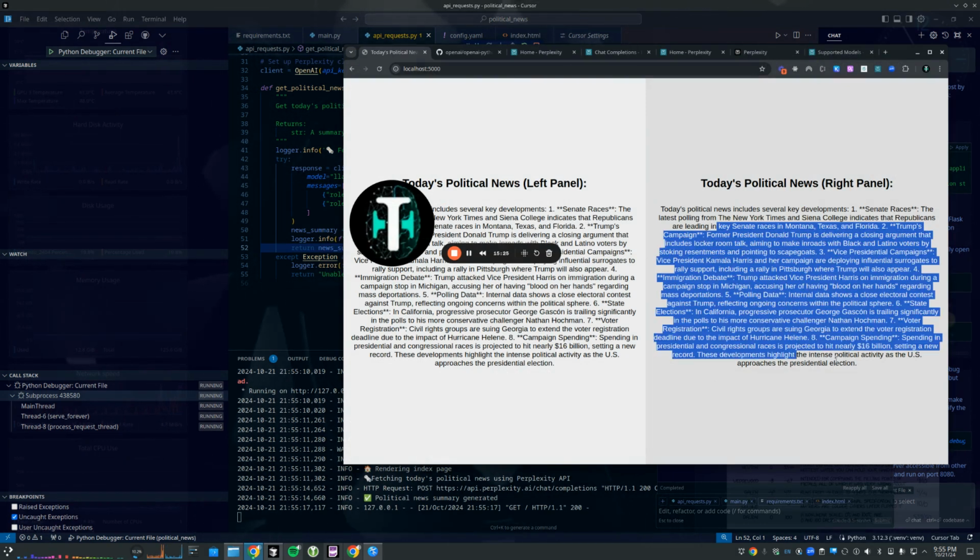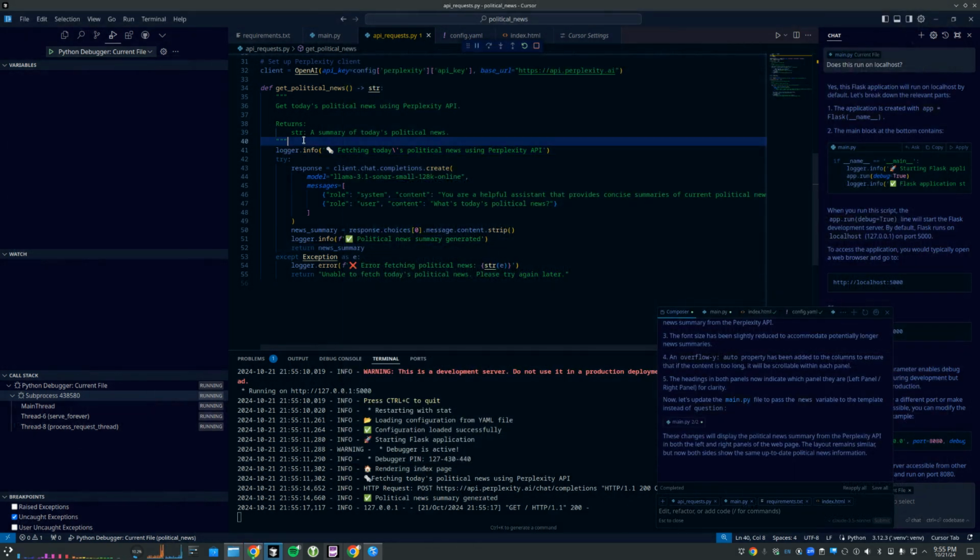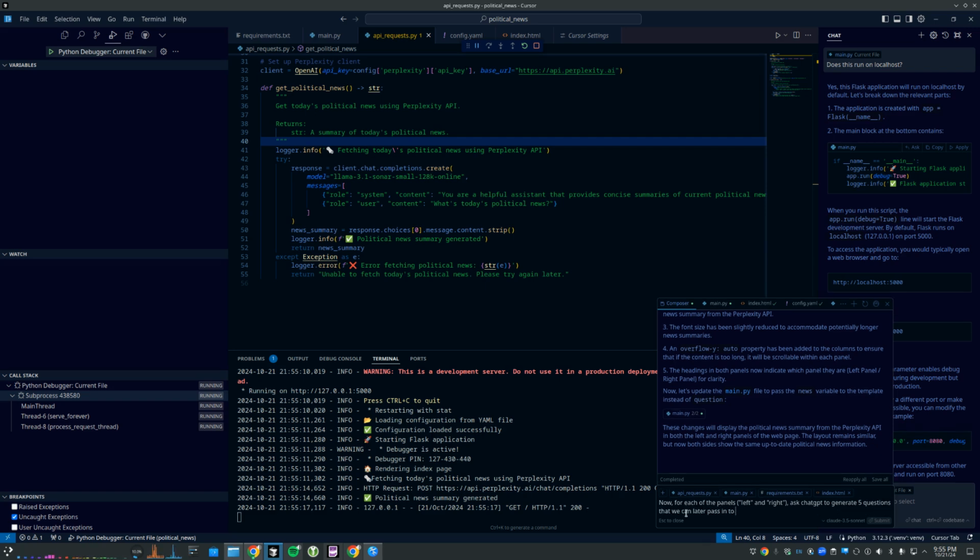Okay, so now we got today's political news, left and right. What we want to do now, for each of the panels, left and right, is ask ChatGPT to generate 5 questions that we can later pass into Perplexity about today's news.